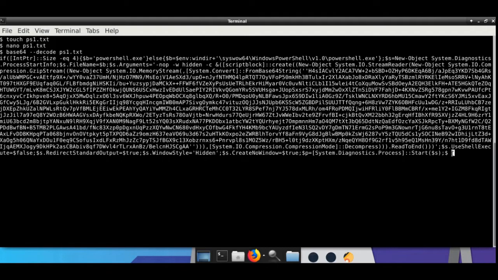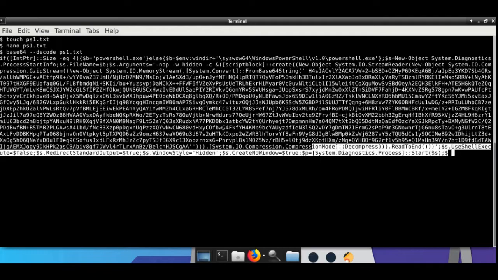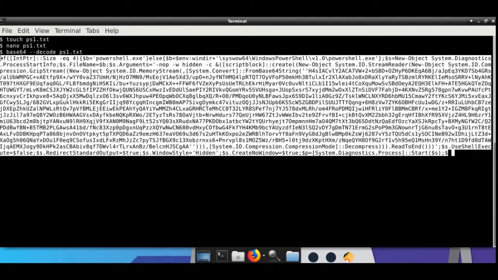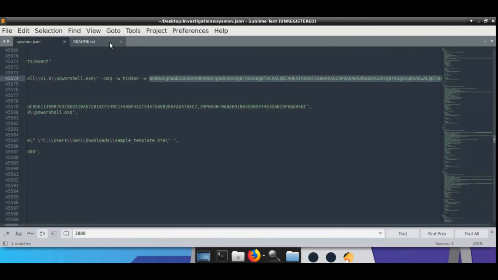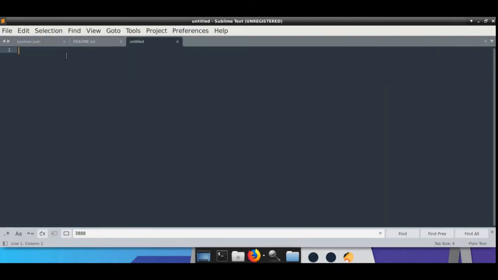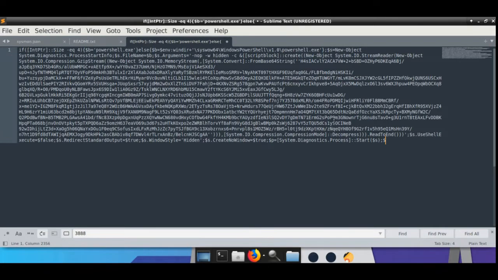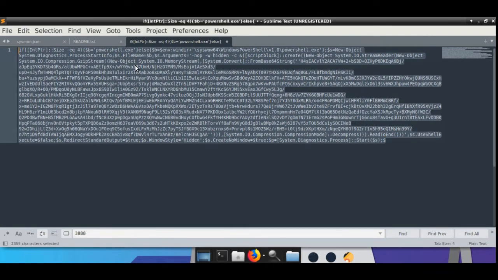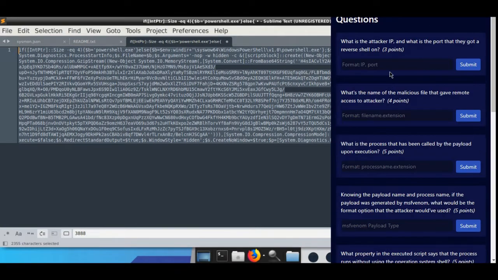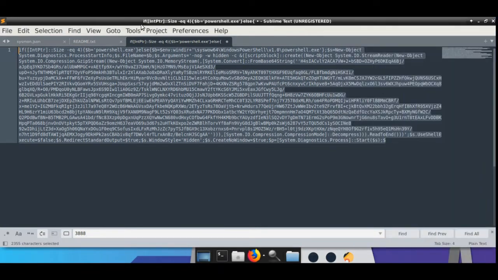This is the decoded PowerShell script that was run under that 3888 process ID PowerShell. So I'll copy it and paste it in another text file. The reason being, we are going to come back to this PowerShell script again. We are going to use it to answer a couple of the questions which we will be finding under this section. So let's go back to our Sysmon logs again.